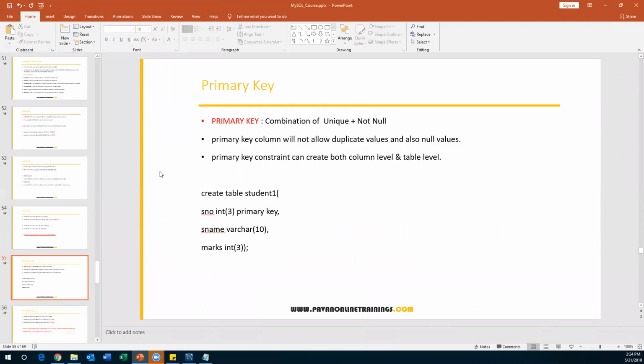Now we'll see one more constraint, primary key. This is also a very, very important constraint. So if you want to establish any relationship between the tables, we must specify one of the keys, it should be primary key. Okay, because the entire row will be uniquely identified by using primary key. So the primary key is basically a combination of unique plus not null constraint.